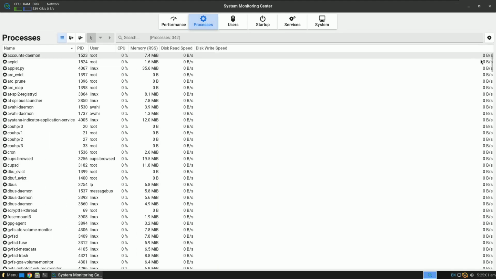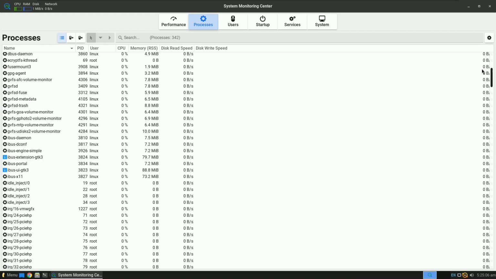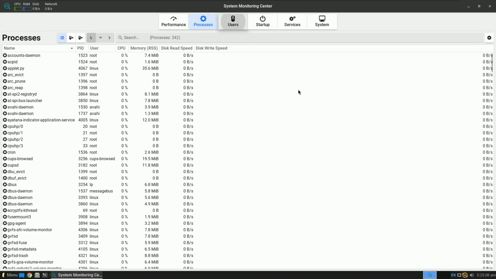These are all the processes running as soon as you boot up. These are all the processes running right now. And about the users, as you can see, there is again a delay. And here are the startup, services, systems, and all those things. Let's go with the startup.